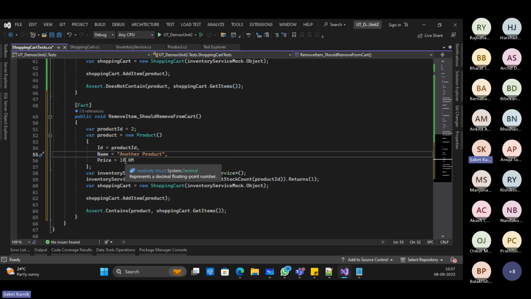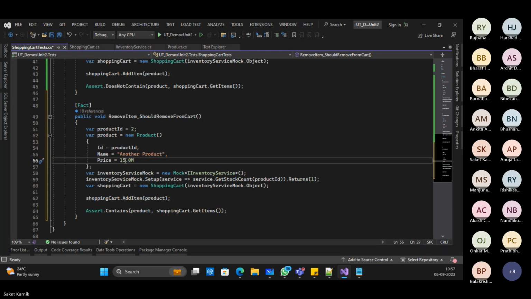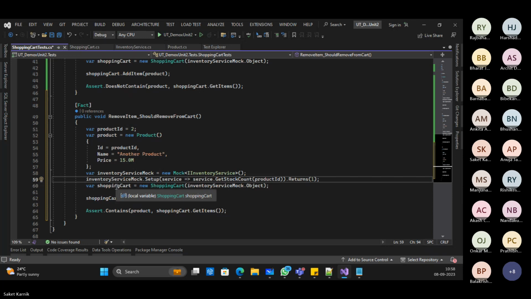Price is, let's say, 15.0. Inventory service mock object is created. Here the stock count returns 1 because I can remove only that item which is present in the inventory. Shopping cart object created based on this mock object.